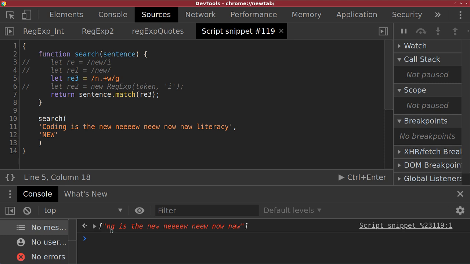Yeah, so that matches. Where's the NG come from? That matches NG space, NG space IS, so it matches all of that. In fact, it's matched from there up to the W there. So that's not ideal, right? That's not a very good example, because the wildcard can be a bit dangerous, yeah?